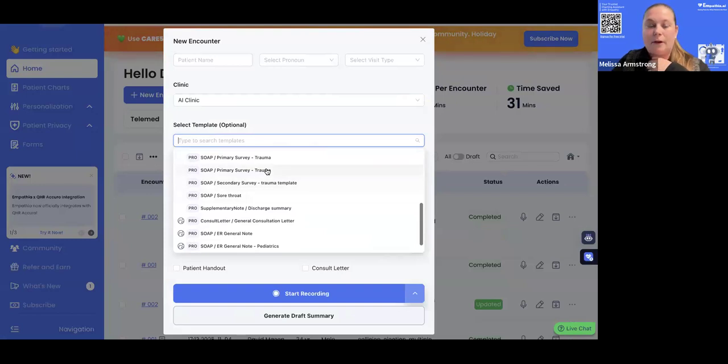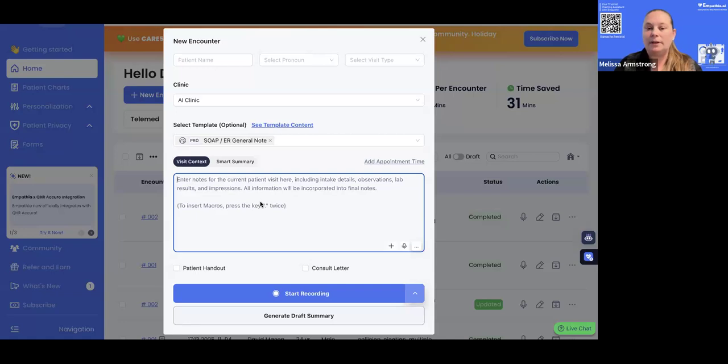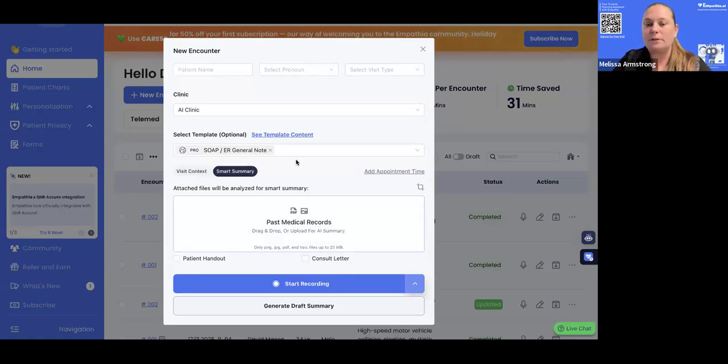So if we wanted to have a primary or a secondary, or if we wanted just a general ER note, we could select the note that's appropriate. If we have any context that's relevant, we can put it in here: any observations, labs, results, impressions. We can copy and paste previous notes in here from the EMR. We can also take photos or upload documents from here.